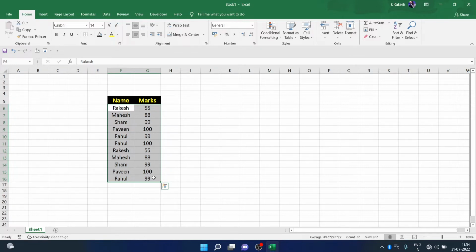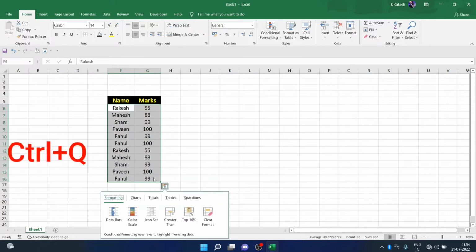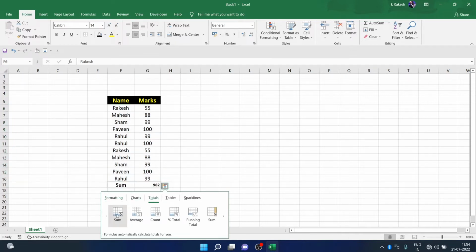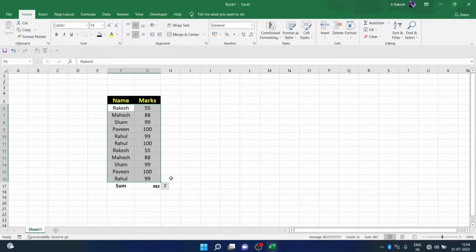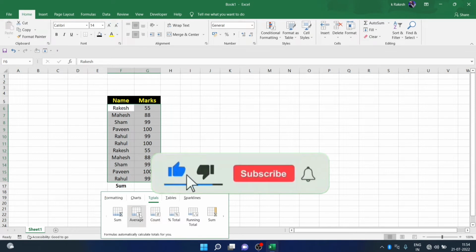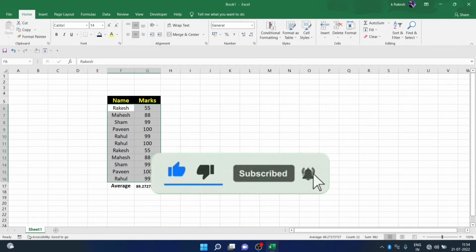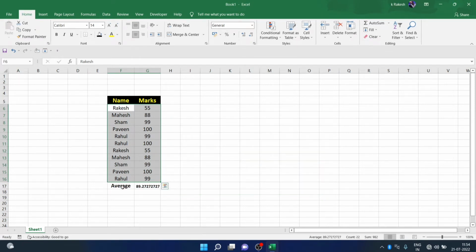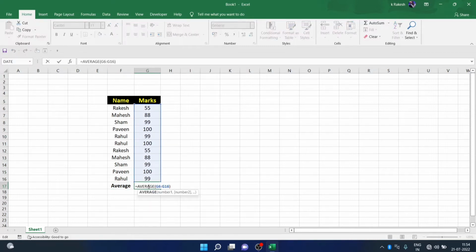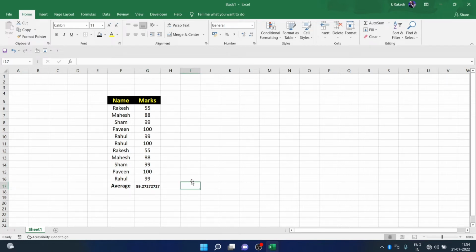First, select the entire data. Click on your keyboard Control Q, and we have a dialog box. Let's move on to the totals. Click on sum, and you can get the sum. Again move on to Control Q, Totals, Average, and you can get the average here. We can also type the average in a cell. Then select this particular cell, and we have the average here. So this is one step.